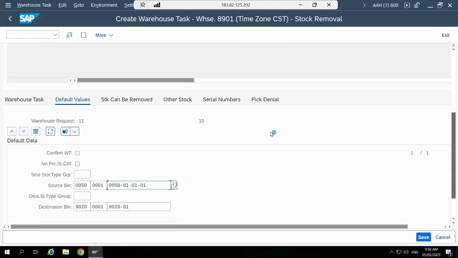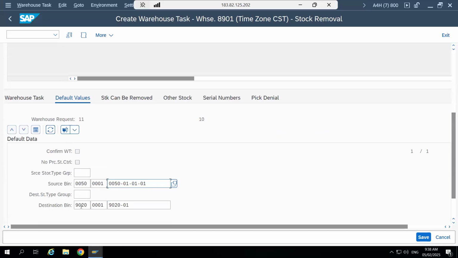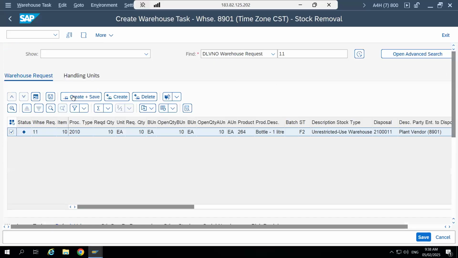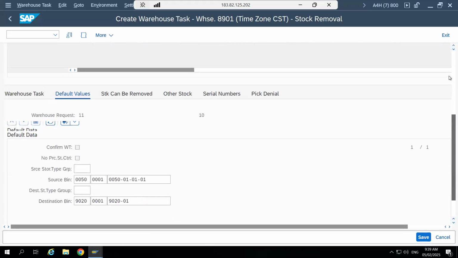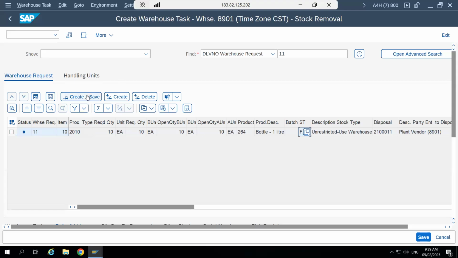Now, after maintaining the source storage data and destination storage data, we will create plus save the warehouse task for picking. As you can see, in order to create a warehouse task, a warehouse process type is required, which is determined, along with quantity, product, and the stock type should be F2. And now the source and destination storage data. So the required data is maintained. So let's go ahead and create.